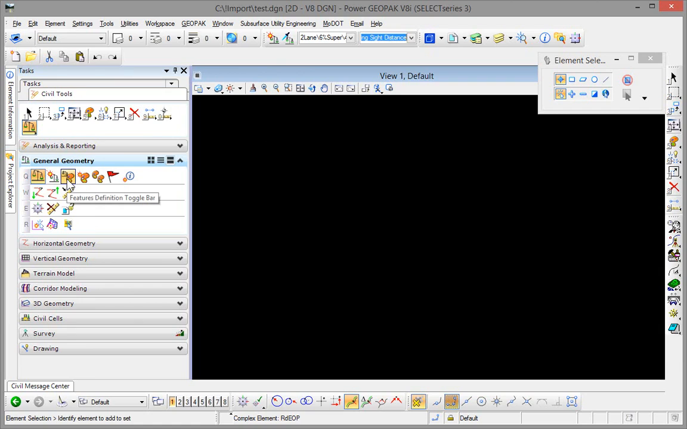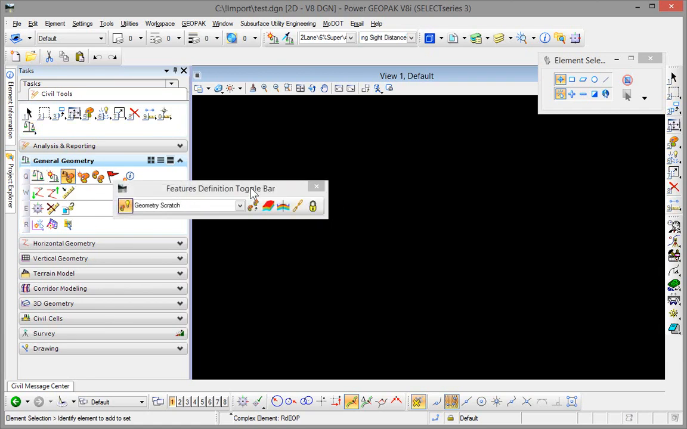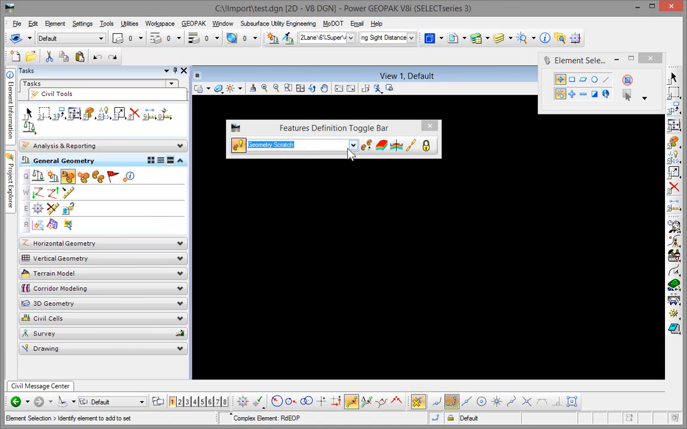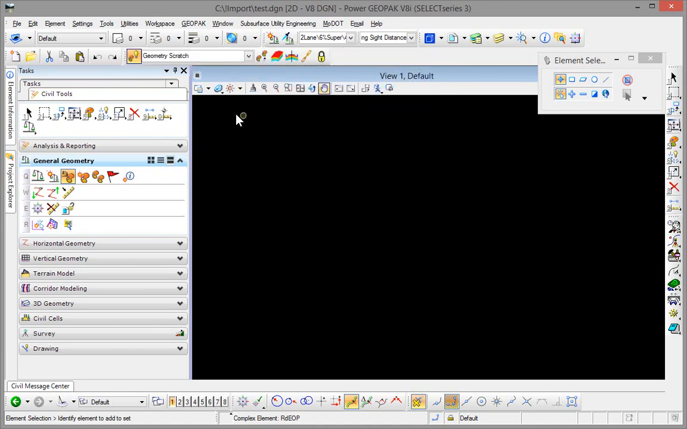The second toolbar that is very important is the feature definition toolbar, and this allows us to pick a particular active feature. I generally like to have that docked as well, and this is the icon that we want to make sure we activate when we get ready to place geometry. So those two are very key.